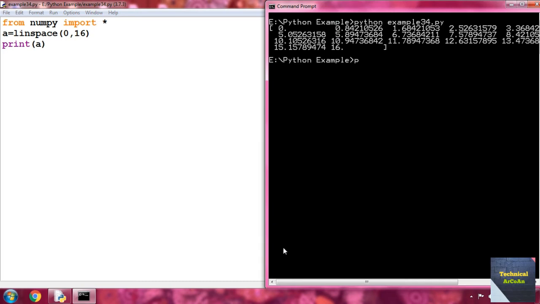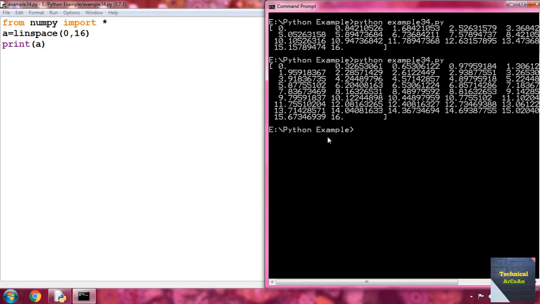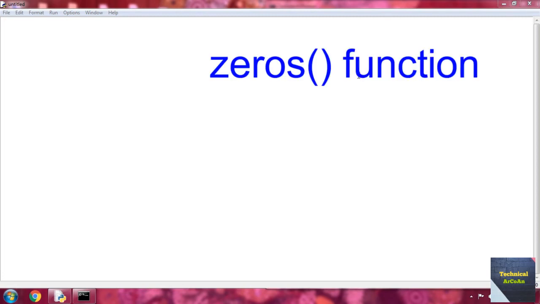So just write python example34.py and press enter. Actually here we get 50 parts, meaning by default if we don't provide anything here, it breaks into 50 parts, starting from 0 and going up to 16, and in between there are a total of 50 parts. Okay, now another function is zeros.